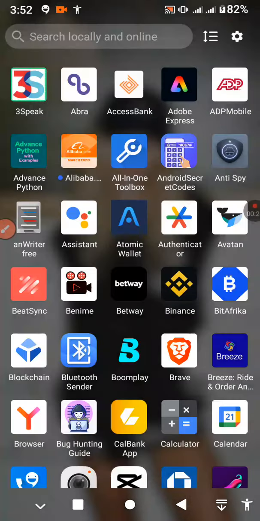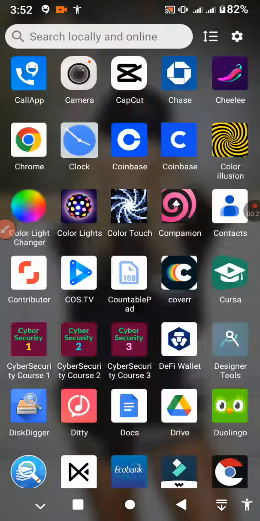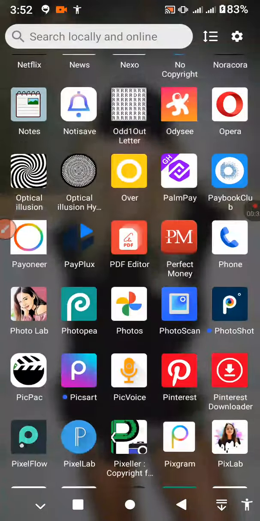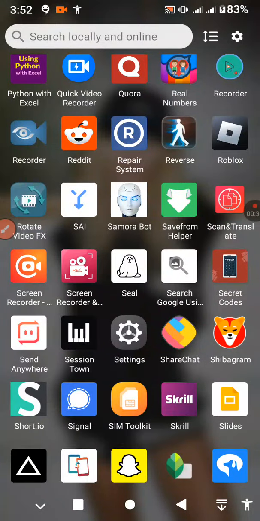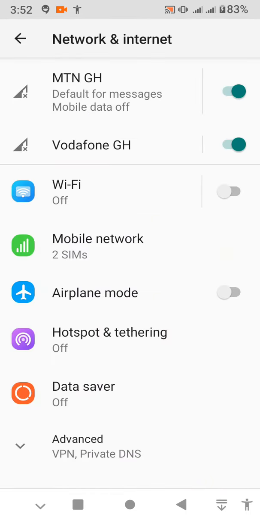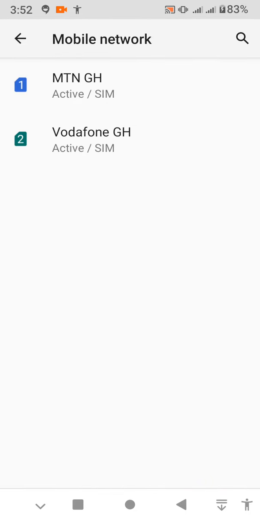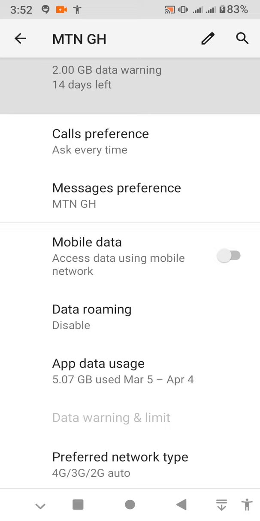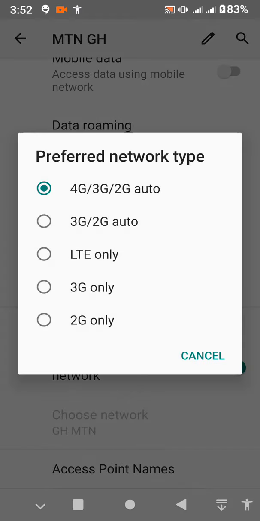So when you do this and it's still not working, what you have to do is to go to your phone settings. So tap on your phone settings. Then after that, tap on network. Tap on mobile network. Then select the network you're using. After that, scroll a little bit, tap on advanced, scroll and tap on preferred network type. Then make sure you select 4G, 3G, 2G, or 2.